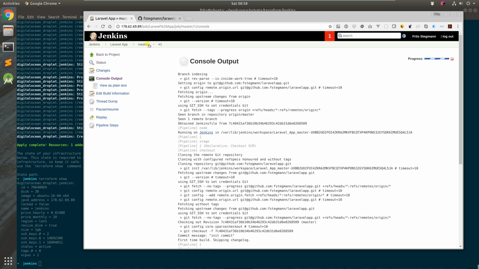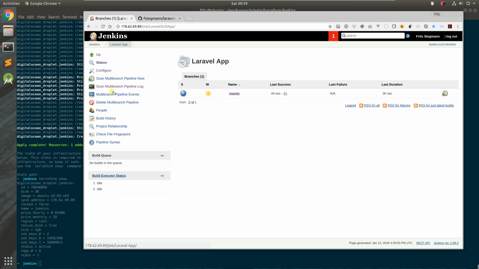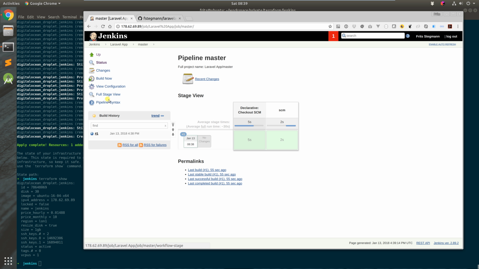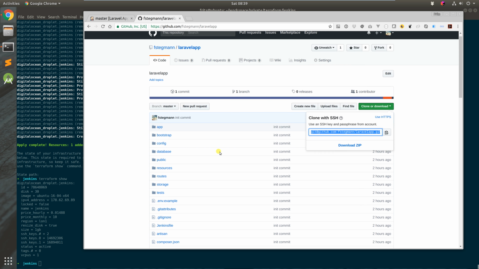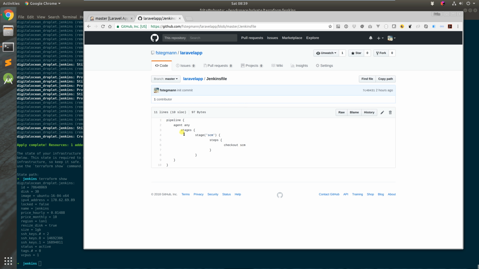If you have a look at the file so far, let's go up one. How on earth do you look at the folder structure again? I think it should be here somewhere. View configuration, full stage view. Anyway, let's go here. To give you an idea of what's in the Jenkinsfile, it's literally just this at the moment. So it's absolutely doing nothing interesting.